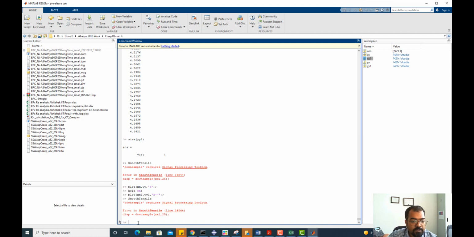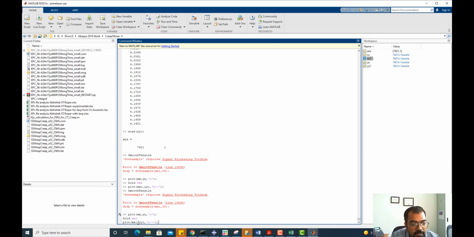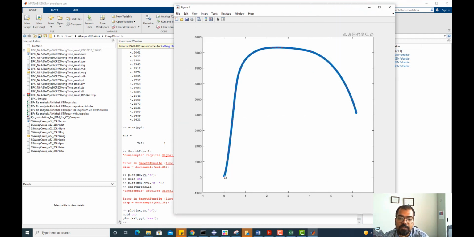So let me just copy all this and paste all this and see. So you see now you can see the smoothened data, the red dashed line, falls exactly on the previous one, but if you use the downsample, then you can choose this, plot.